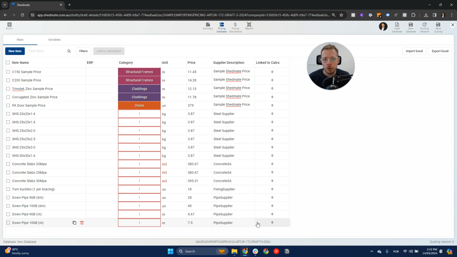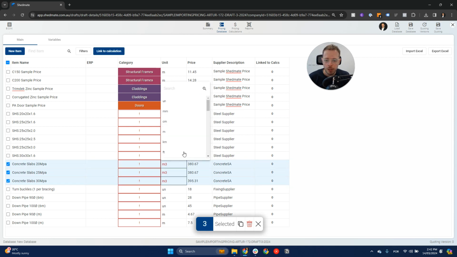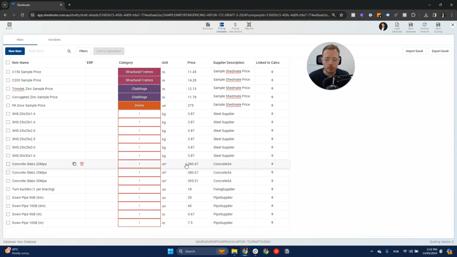You can see there are a few errors here. The first one is in terms of the invalid unit. So I have typed M3. So actually what I want to do is just select the items that have those issues, and then we're going to have a very vast list of different units of measurement here. So I'm just going to type M and look for cubic meters. So that's just the icon that's going to change. Now Shedmate understands that this is the price per cubic meter of concrete.